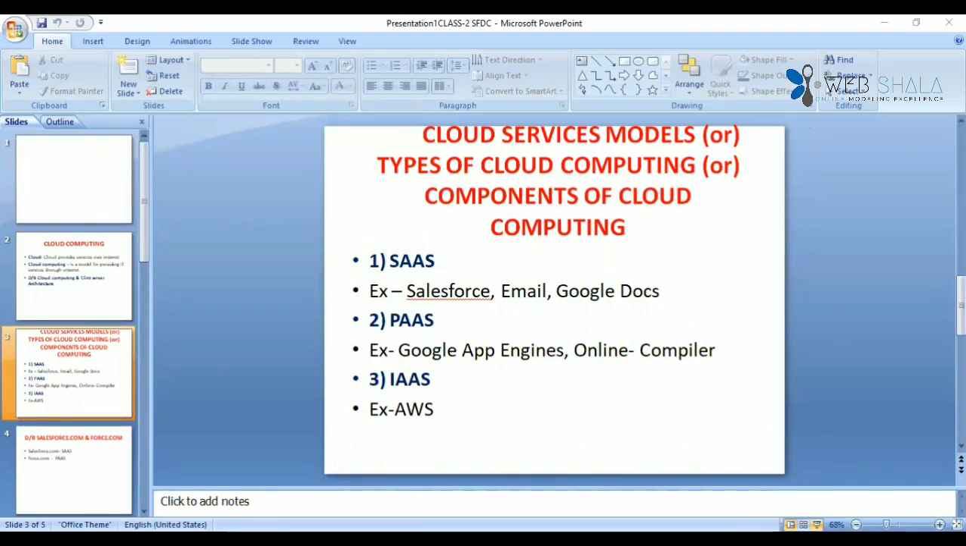Do you need any hardware or do you need any applications to install? Do you need any applications to search for email? No. Right? So if you want to search for anything, we can search with the help of SaaS, software as a service. So that is what software as a service. What is software as a service?